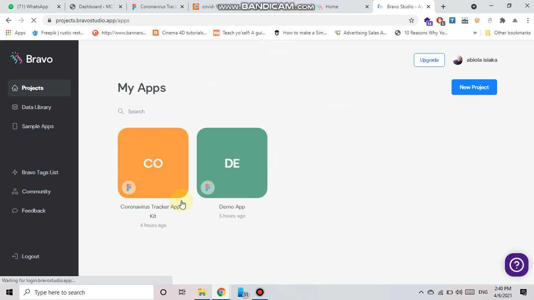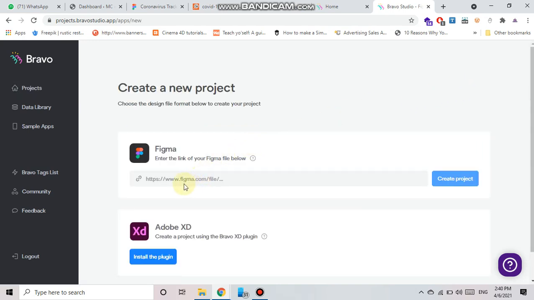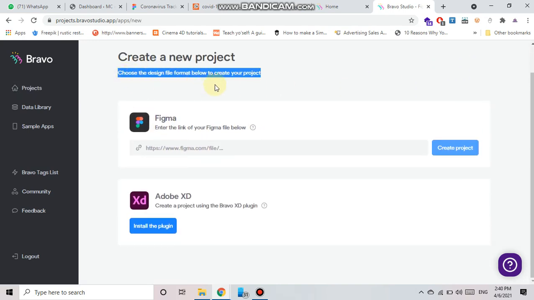I created a COVID-19 tracker app UI before, but for the sake of this class I will create another project, so you see how I did it. Basically I click on new project, and then it asks you for the templates: choose the design file format below to create your project. This is a new feature, they just added Adobe XD to the platform. So if you have your designs in Adobe XD, you can now move your UIs into Bravo Studio, and they will understand it.